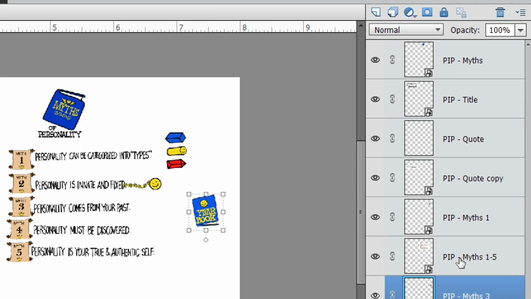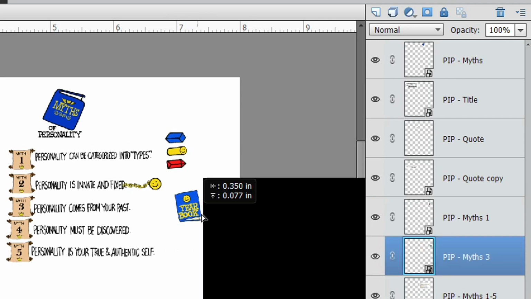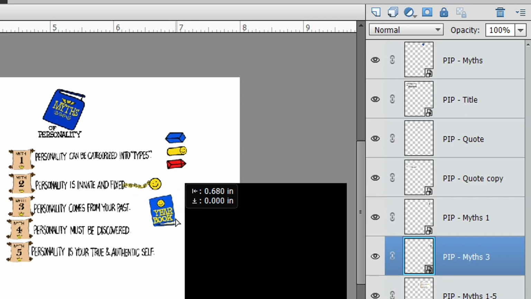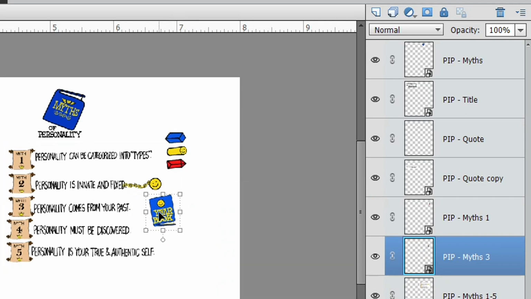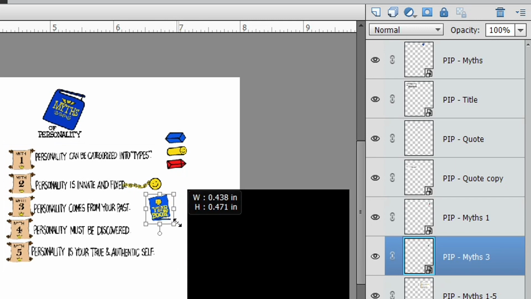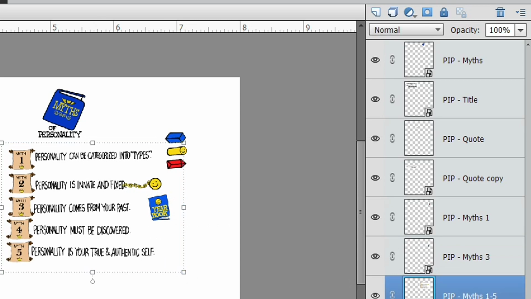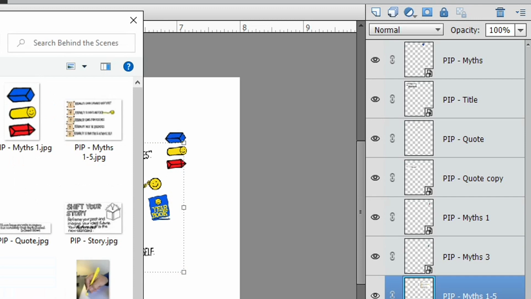And again, we've got to put that on the bottom there. Okay. Let's just reduce this in size a little bit. Next, personality must be discovered. That's that magnifying glass. There we go.